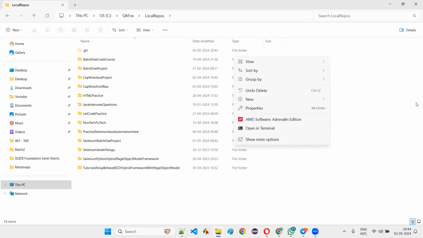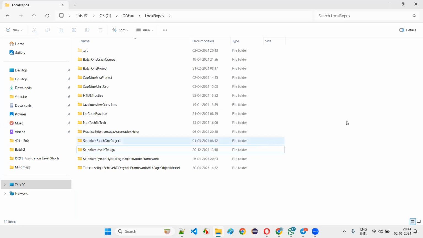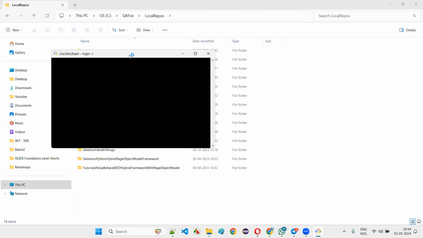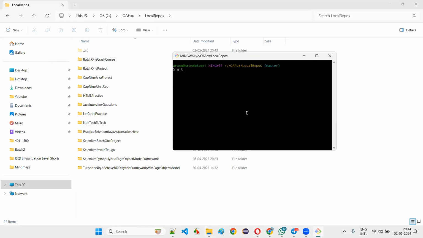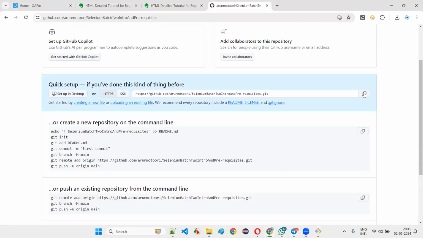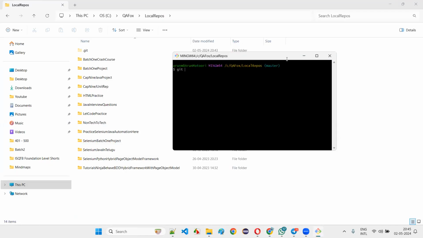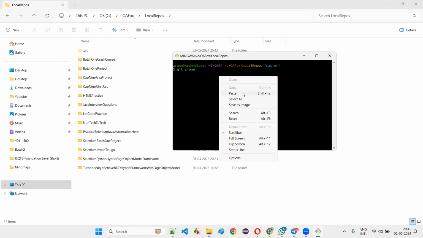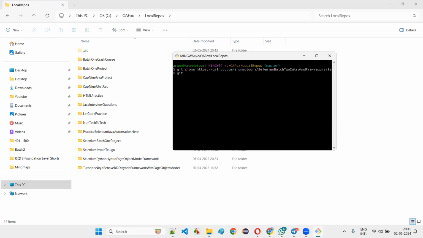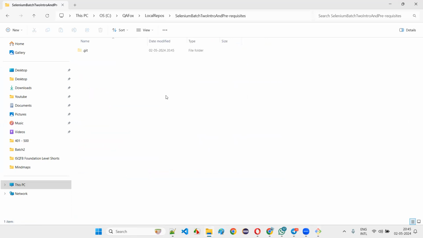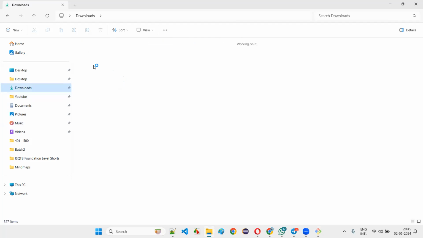Right click, show more options. Here I have to write... I forgot. I think I'm in a different zone actually. I have to paste this command directly, guys. Git clone and give the URL first. Okay, this is what I have to do. I forgot. Cloning. A folder will be created, Selenium batch 2 intro, and in that nothing will be there. Go into the downloads folder where we have these batch 2 files available.